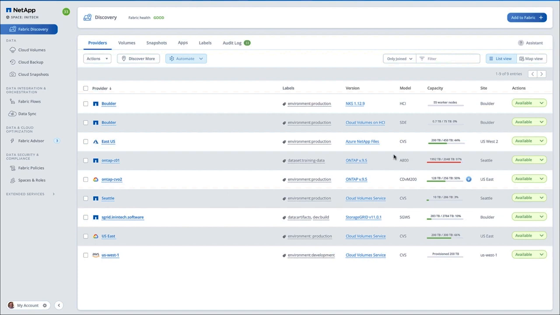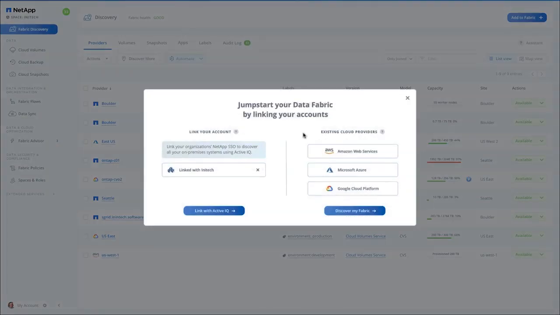So let's start. What I'm seeing here is something that we've discovered. And the way that we discover things for your fabric is by two things: linking it to your account in NetApp, obviously getting all of your NetApp information from things like ActiveIQ and Cloud Insights, but also accepting your cloud credentials so that we can pull information from other services and data sources that we want to have in your fabric.